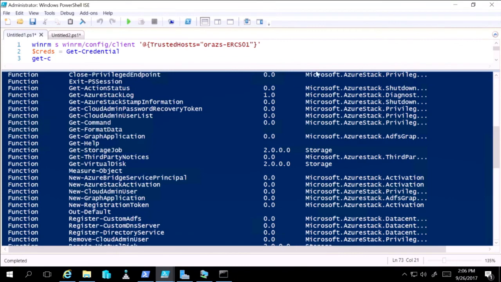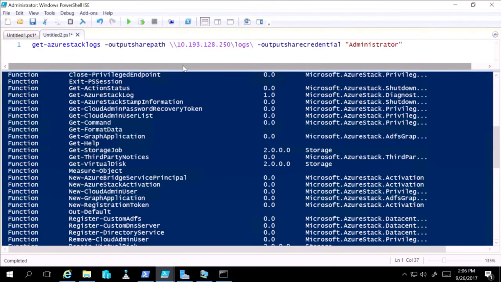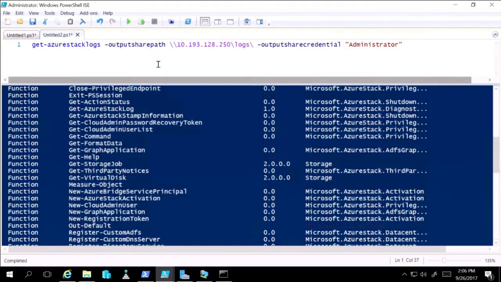So in order to go ahead and get logs, I'm going to use the Get-AzureStackLog command. I need to provide an output share path. I've already done that, the IP of my HLH and the share that I've provided. And then I need to provide an output share credential. In this case, it's just the local admin on the box. Now, I haven't added any other parameters to this. So by default, I'll collect 4 hours of logs.